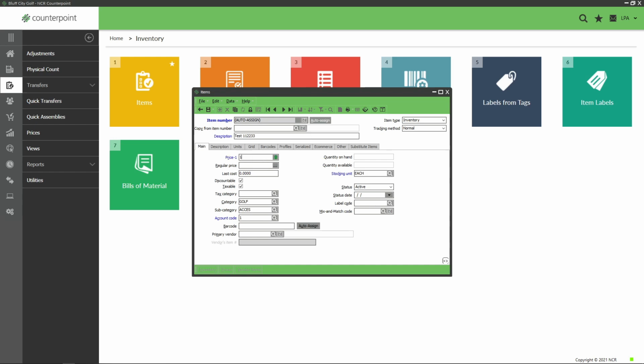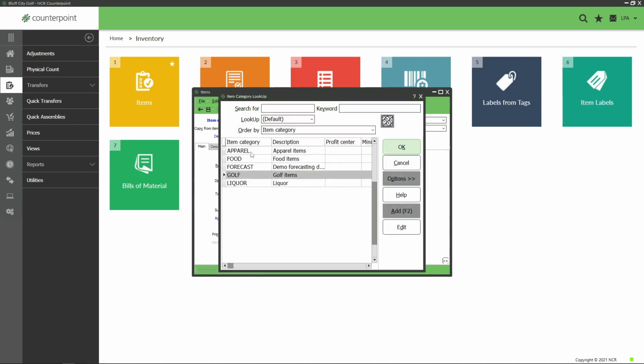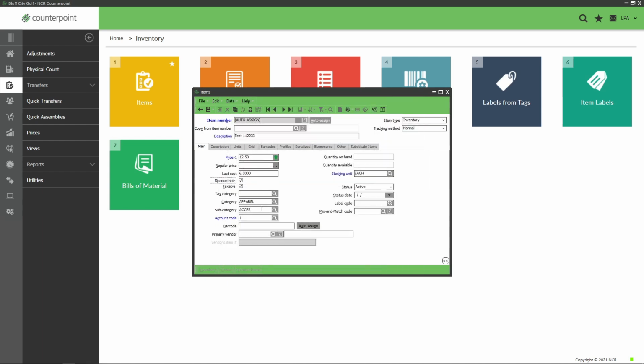I'll give this some price. And I could give this a cost. I can decide if it's discountable. I can decide if it's taxable. I get to pick what category this belongs in. So maybe I'll put this under apparel. There is a subcategory. You do not have to have a subcategory.